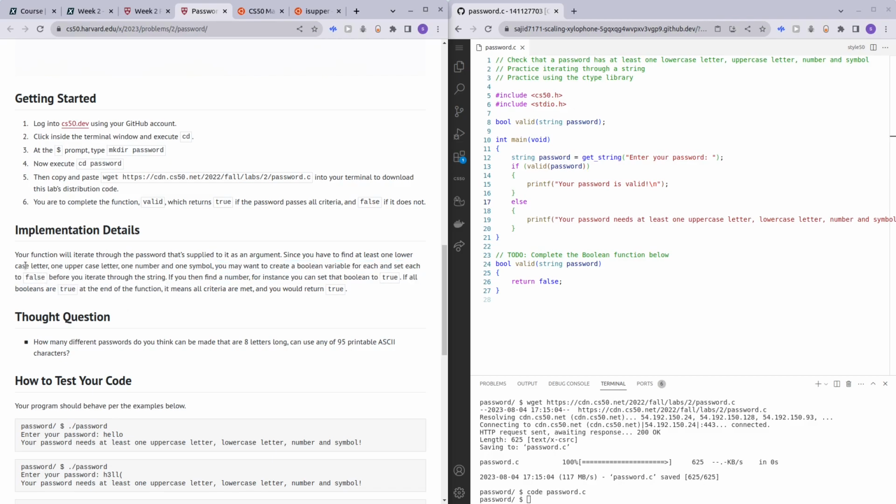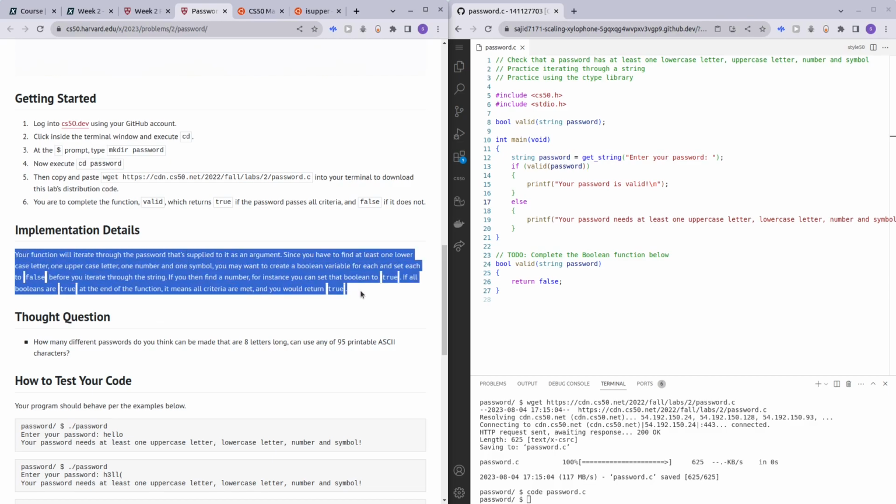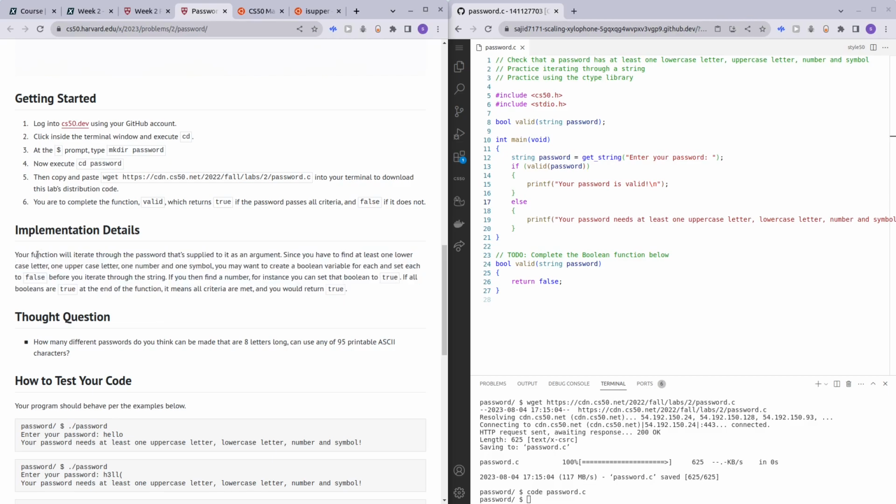In the implementation details, they also gave us a bunch of clues on how to solve this problem. Our function is supposed to iterate through the string and try to find one lowercase character, one uppercase character, one number, and one symbol. And we might want to create a Boolean variable to track the status of each of these requirements, set it to false before we iterate through the string, and set it back to true once we have seen that the criterion has been fulfilled. So let me give you a quick illustration of how we're gonna solve this problem.